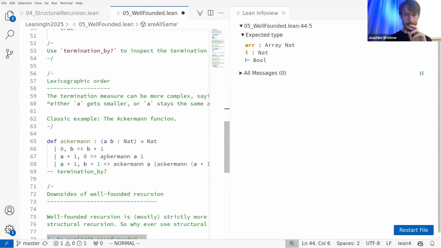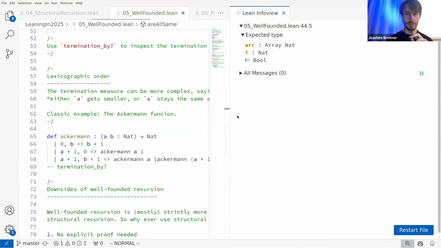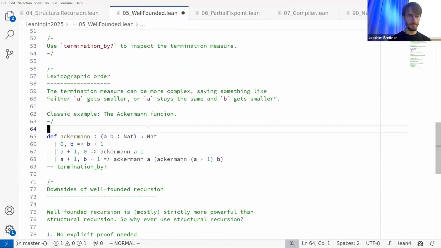Okay. One more thing about well-founded recursion. It doesn't have to be just a Nat measure. It could be something more complicated as long as it has a well-founded relation associated with it. I'll skip explaining what it means, but one good example is you can have two measures, and either the first one gets smaller, or the first one stays the same and the second one gets smaller. You can't express this in one measure, at least not in one Nat valued measure, but it's still valid for termination proof.